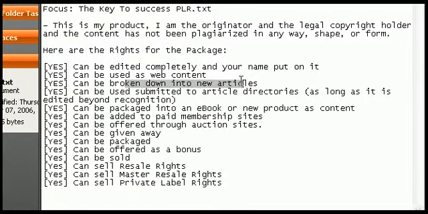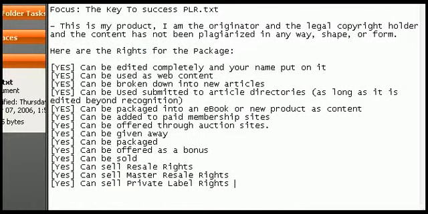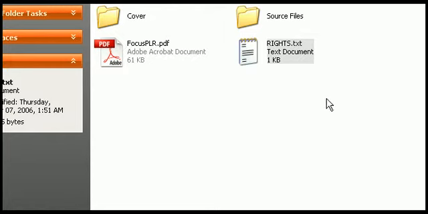We can break it down into new articles. It can be used in article directories as long as it is edited, and that's exactly what we're going to do. Basically she allows you to do pretty much anything. So with that in mind, let's go ahead and get started.